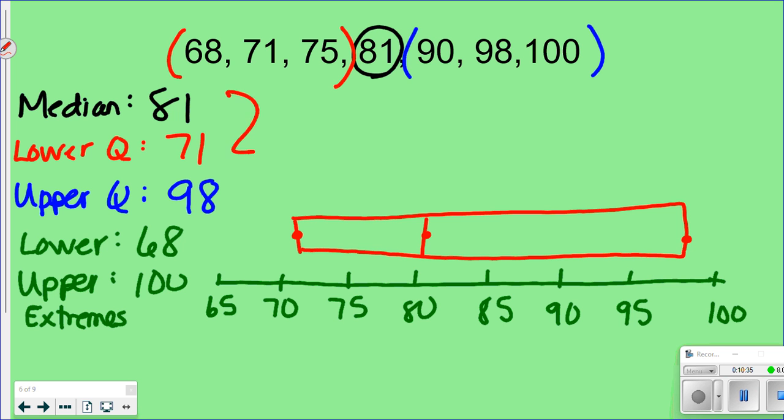So I'm going to write that here. Made box. And this line represents your median. This line represents your lower quartile. This line represents your upper quartile. And then we're going to do the extremes. The lower would be 68, so about right here. And then I make my whisker. And then my upper is going to be over here, and I'm going to make my little whisker. That's how you make a box and whisker plot.